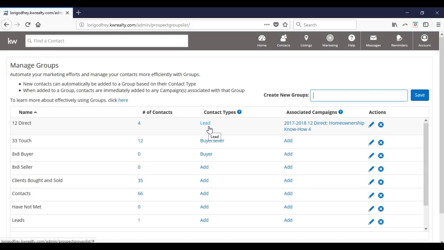So in this case, anytime a new lead comes in, that contact will automatically be added to the 12 Direct group. All right, and they even have it set up where it'll automatically add them over to a campaign. So this way, anytime you add a contact that has that specific type, it'll go to that group and then even onto that active campaign. All right, so now instead of having to add a contact, add them to a group, add them to a campaign, you can just add a contact and it'll automatically do it for you.